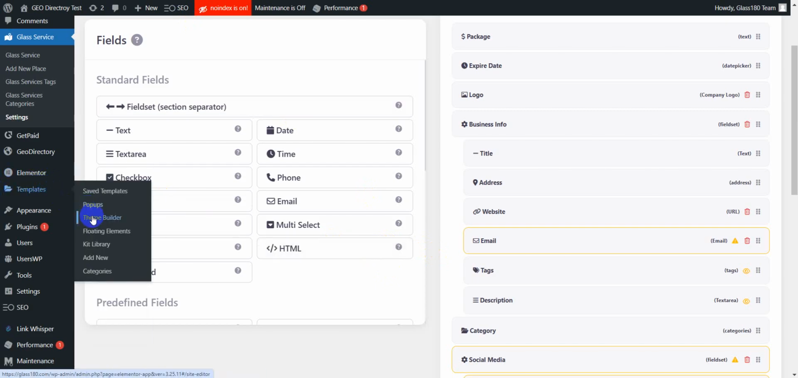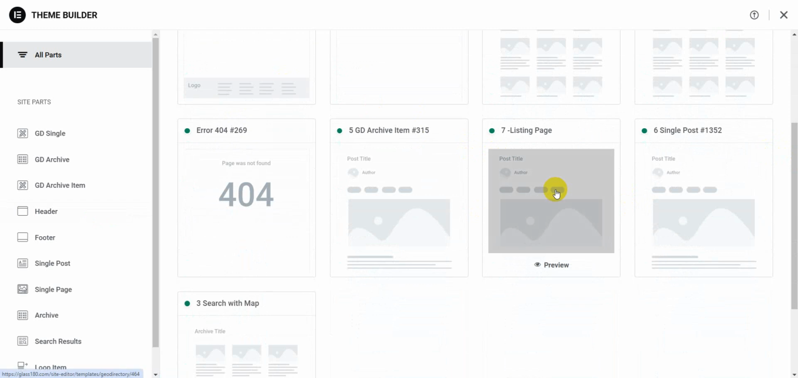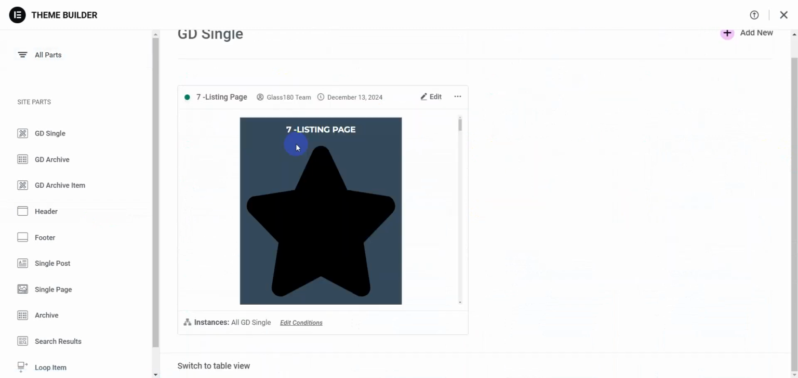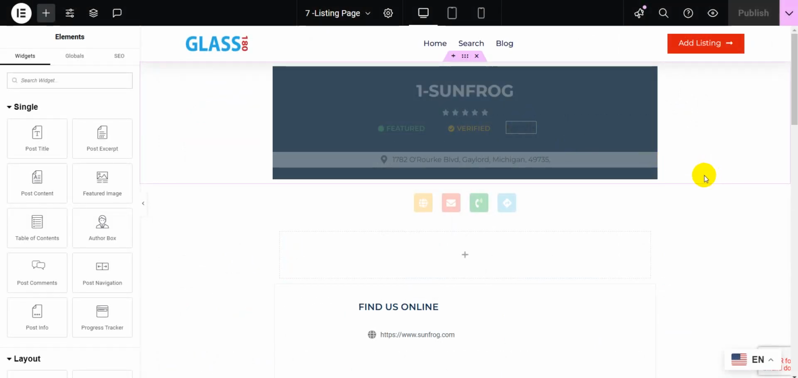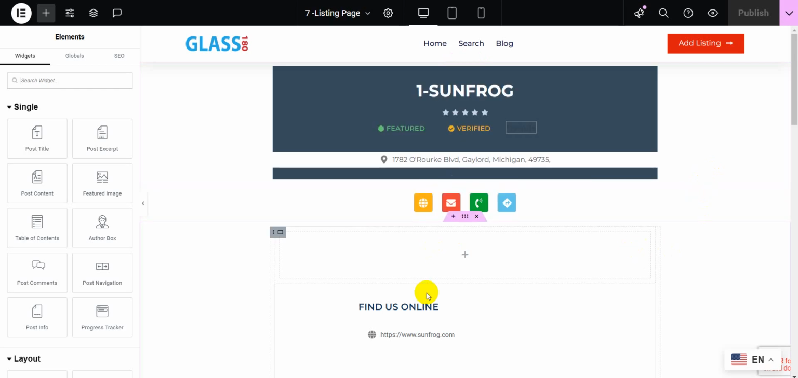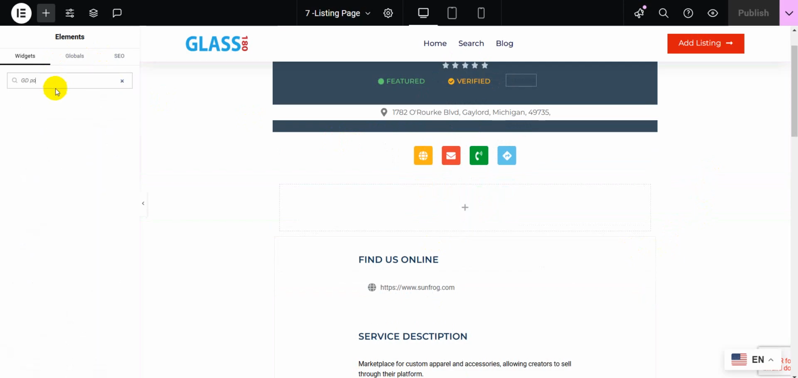Second piece is let's go into your theme builder. Mine may look a little different than everyone else's. I like to number all of my sections in the back so it's easy for me to identify and go into. So let's go into your listing page. Let's go edit. Now on your listing page, we're going to put an element in called GD post address.